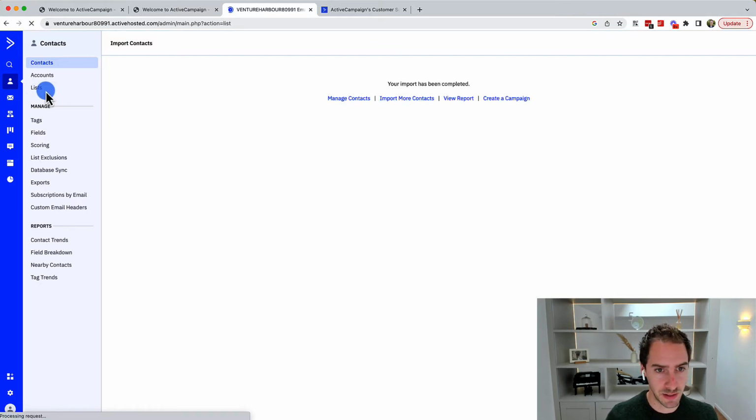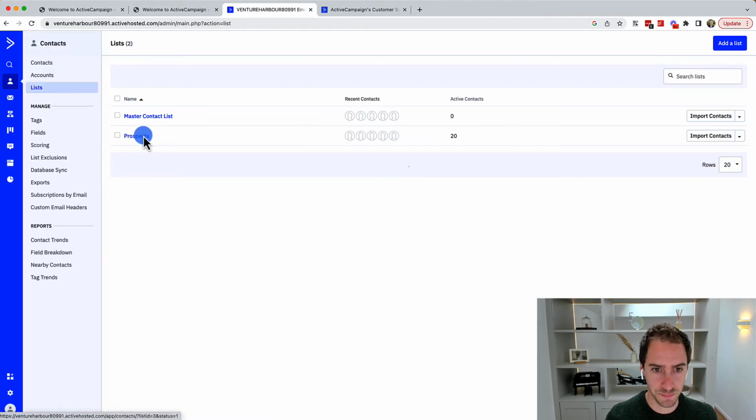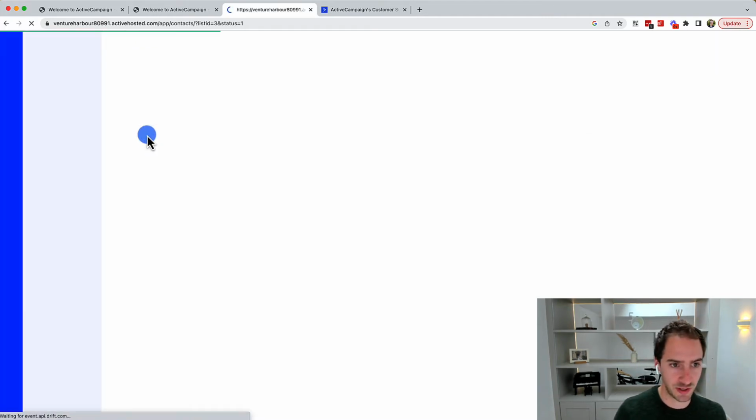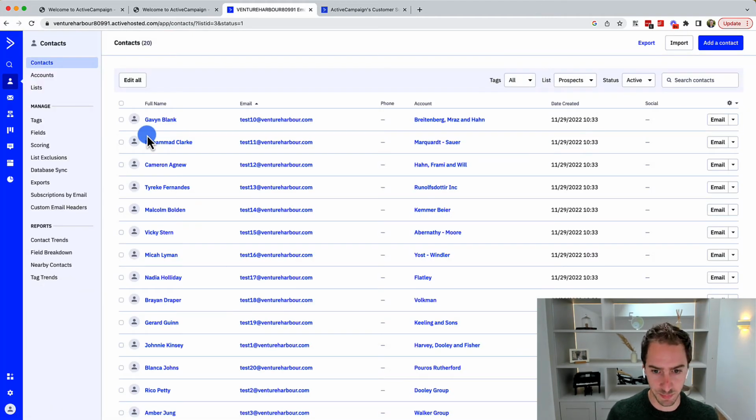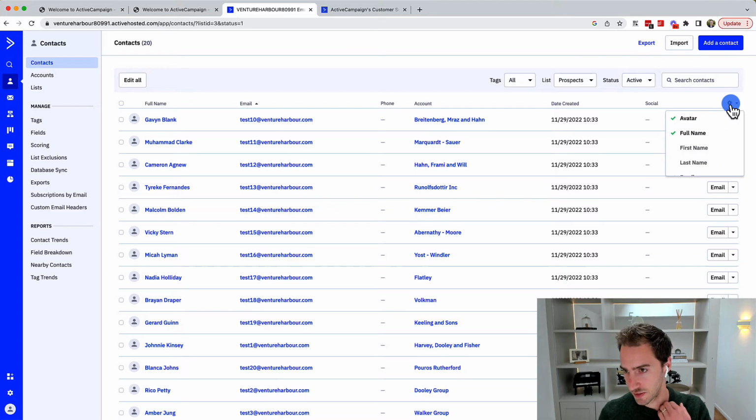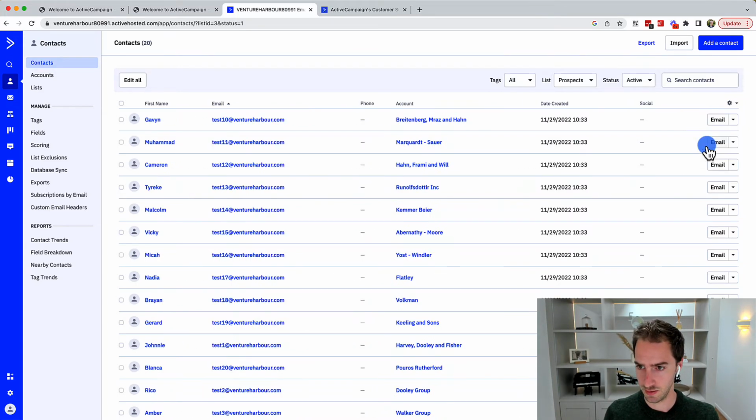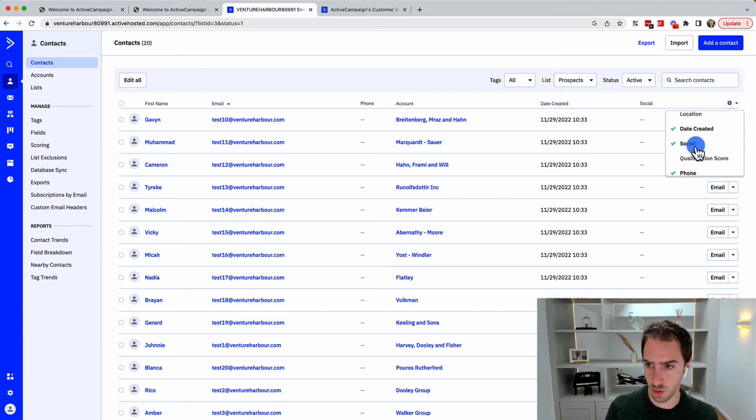So now if I go to my list, we should see 20 contacts. There we go. So I can click on this list and I should see all of my contacts that have been imported. Yep. And a few things to point out here. So it took me a while to discover this, but there's a little cog over on the right here, which you can use to customize the columns. This gets particularly helpful when you add your own fields. So we'll come back to that a bit later.